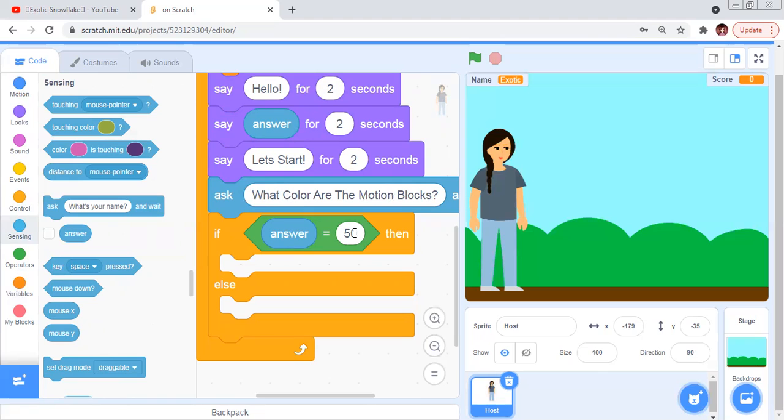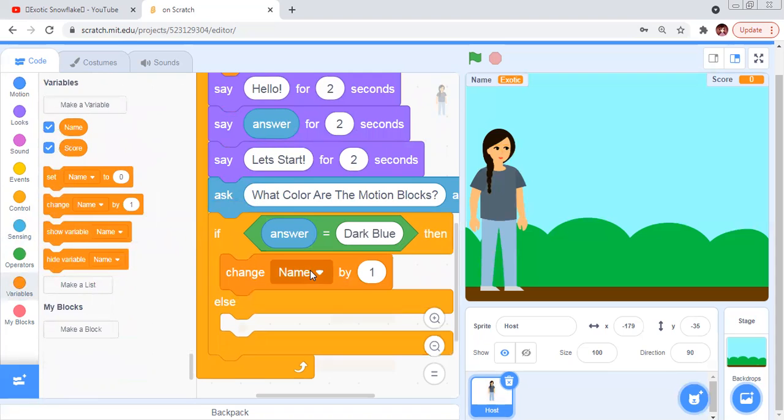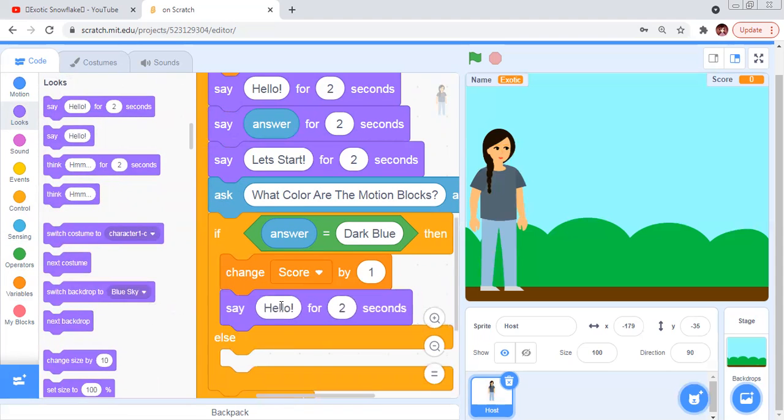So if the answer is equal to dark blue, so we are going to type in dark blue, then it should change score by 1, and it is going to say correct. So we are going to go to looks and drag this say hello. We'll put it over here, and make it say correct.